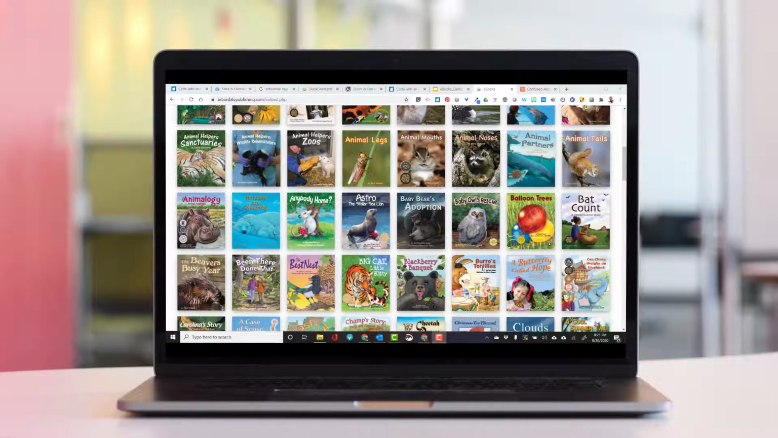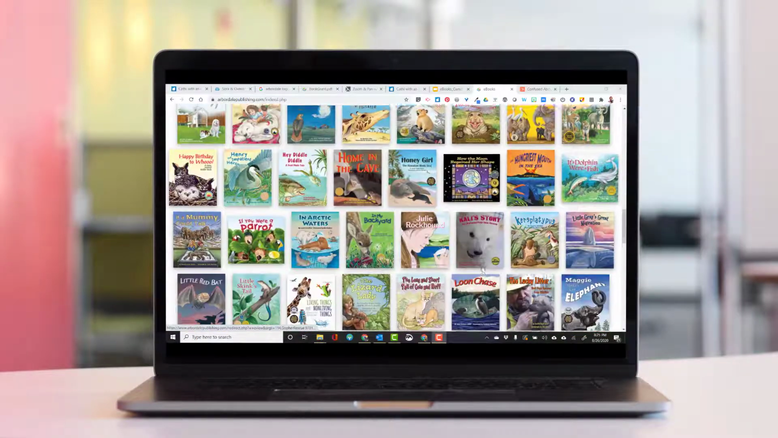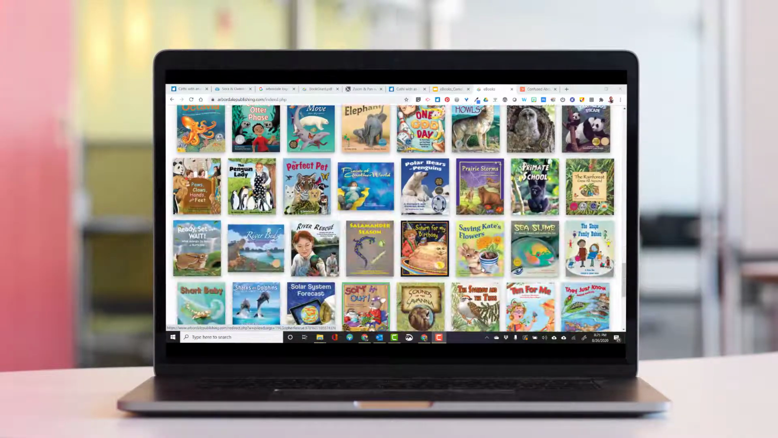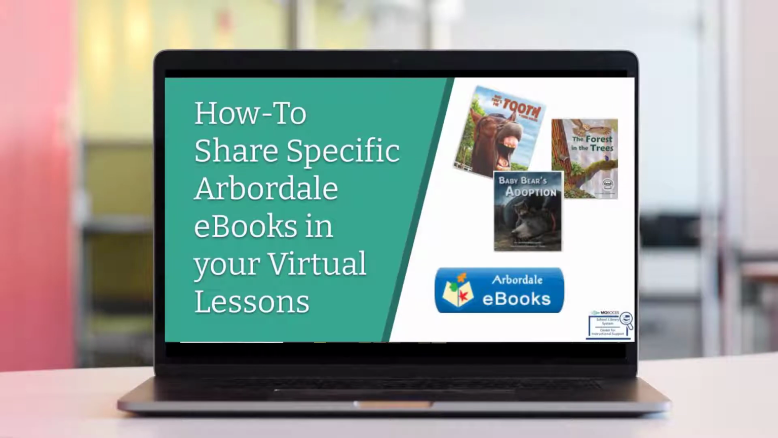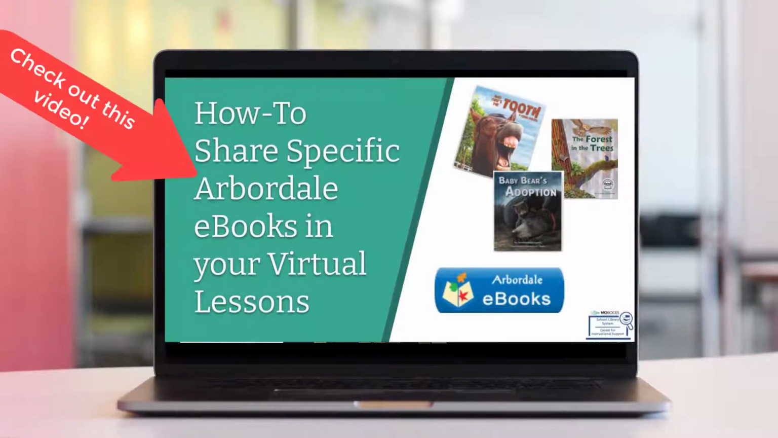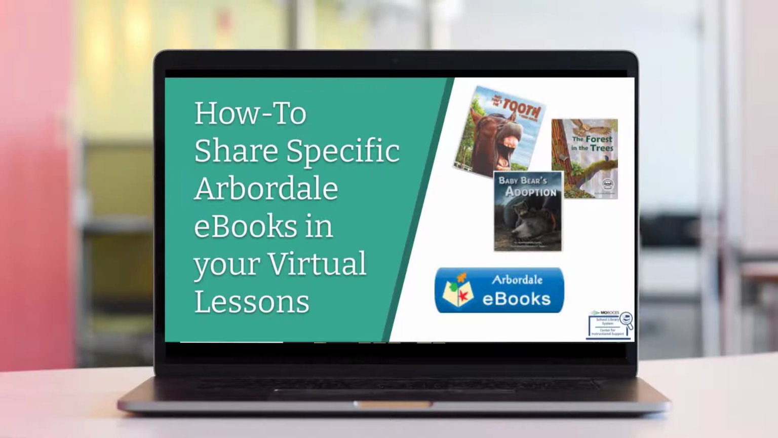That concludes our tour of the Arbordale ebook shelf. Log in today and get started using these amazing ebooks. If you are interested in learning how to share specific books from the Arbordale bookshelf with students, please look for our how-to video on that topic. In it, you will learn where to find and how to share direct links to each ebook that will not require the student to log in to the Arbordale shelf. Thanks for watching.